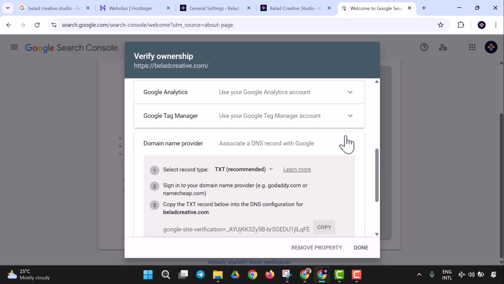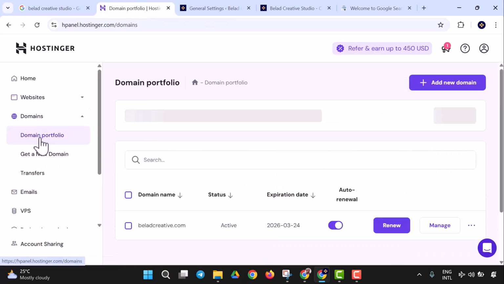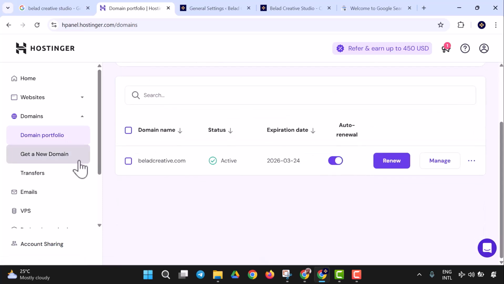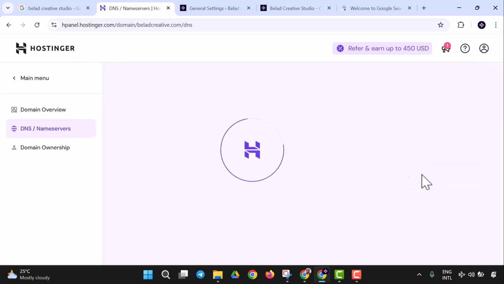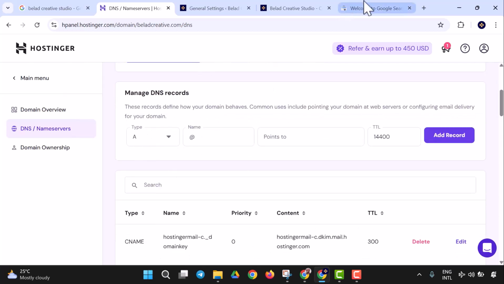So let's go to where we got our domain name. I got my domain name on Hostinger. So here is Hostinger right here, and what I want to do is come to my domains and check my domain portfolio. So just go to wherever you got your domain name from, be it Namecheap, be it GoDaddy, anywhere you get it from, and try to use this to edit the DNS zone. So I'm going to edit the DNS zone right now, and it brings me to my DNS records, and this is where you're going to add the verification.